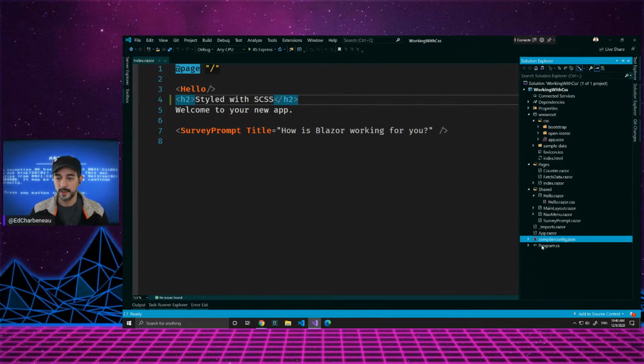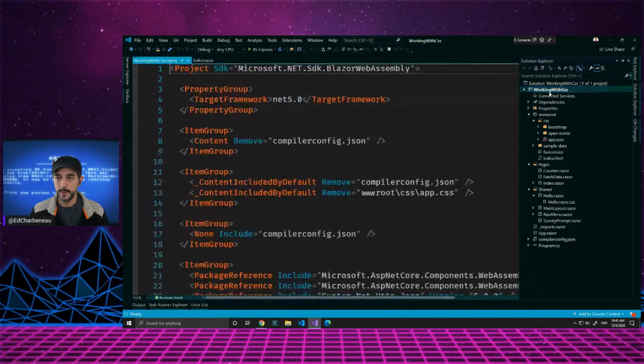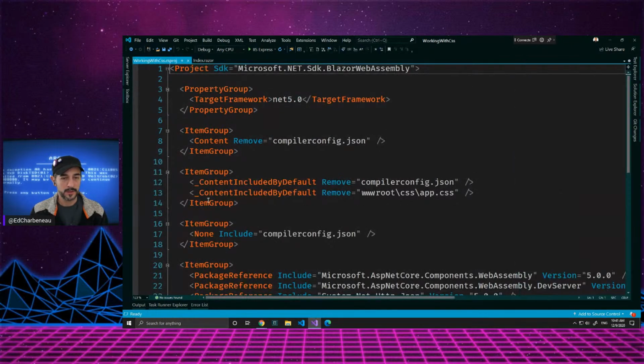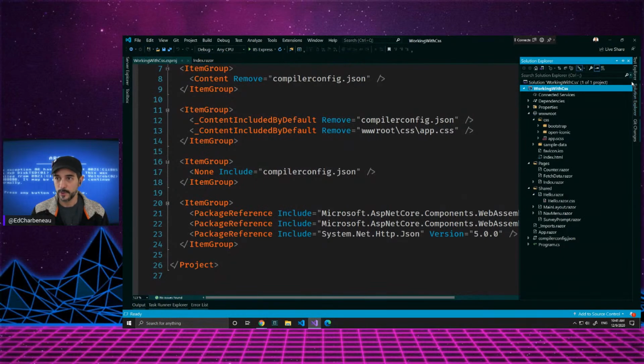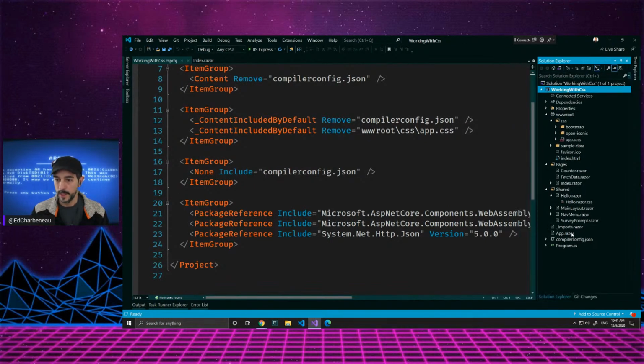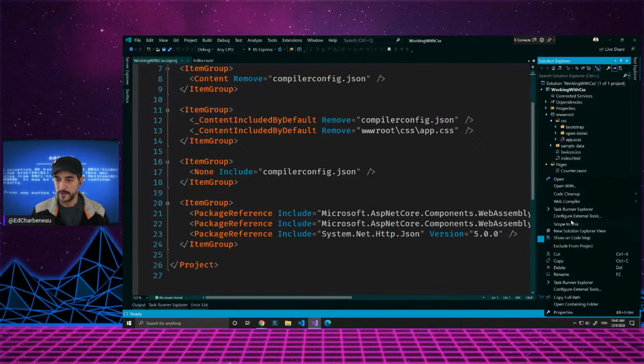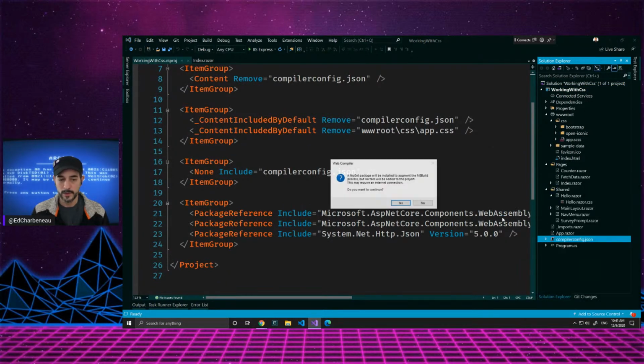So let's open up the CS proj file. I'm going to come down here a little bit because I want you to see this. I'm going to go ahead and right click on this and say Web Compiler, enable compile on build. And it's warning me it's going to add a NuGet package. I'll hit yes.